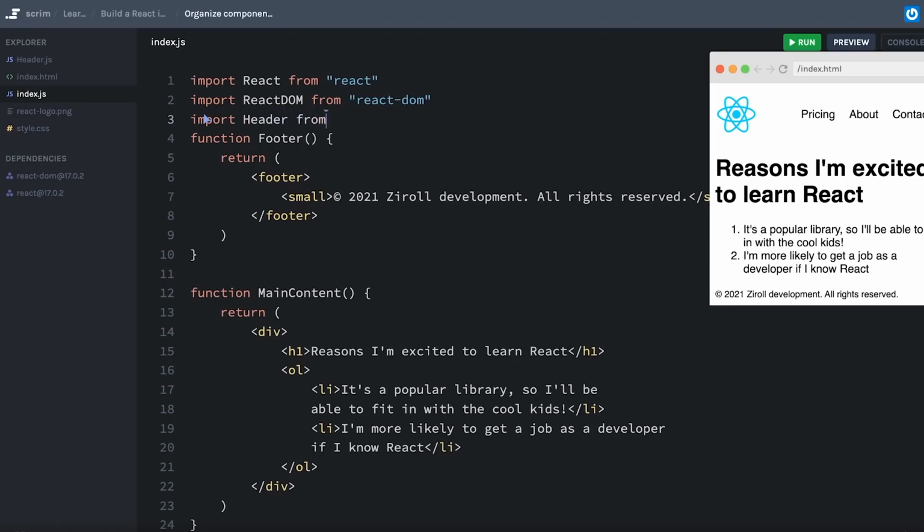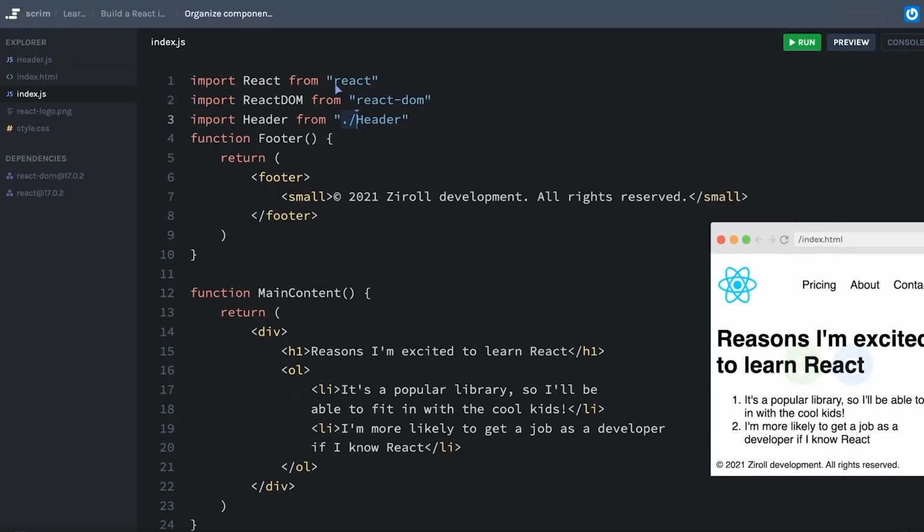and I'll say import header from, and then I have to use ./header. And I could say .js, but that's the default extension for imports, so I don't need to specify .js. In this case, ./ is a way to indicate that I'm talking about a file in my own project here, not a package that's in my dependencies like React and React DOM.